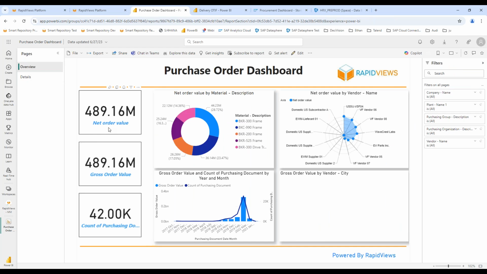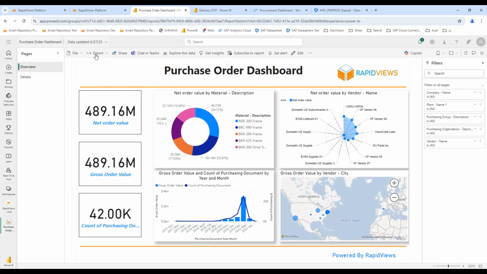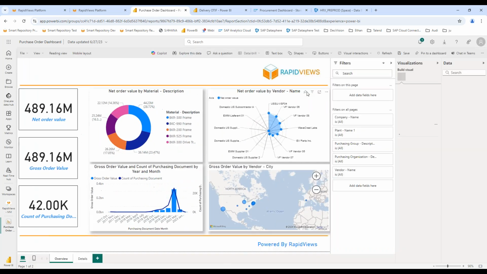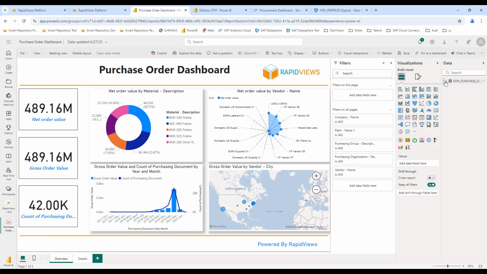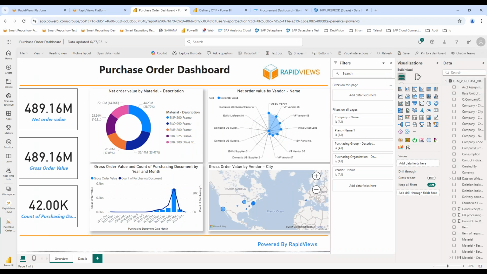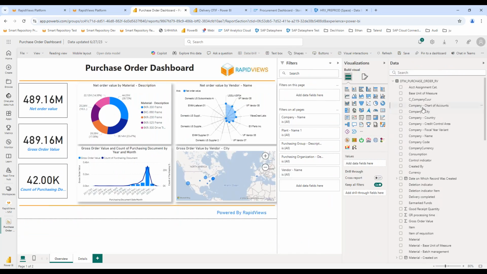I can configure the RapidViews platform to open the report directly through the BI reporting tool of the customer company, and I can have access to the report. When I am in the BI reporting tool, I can navigate, refresh, or edit the report, and I can see behind this report all the semantic layer available.